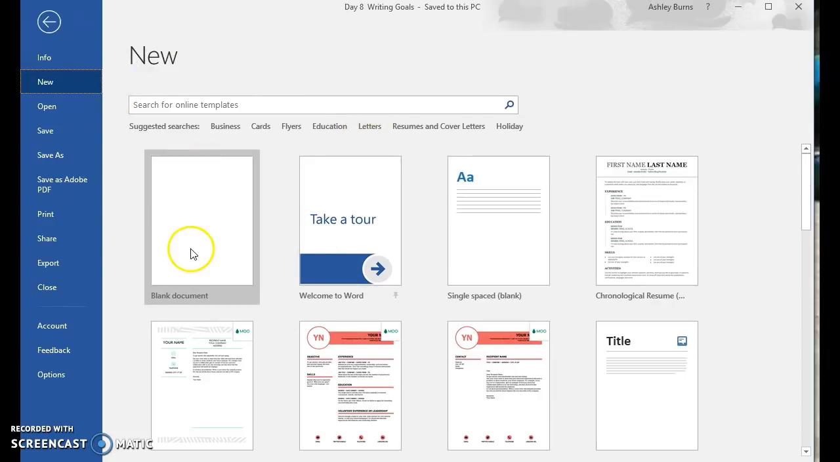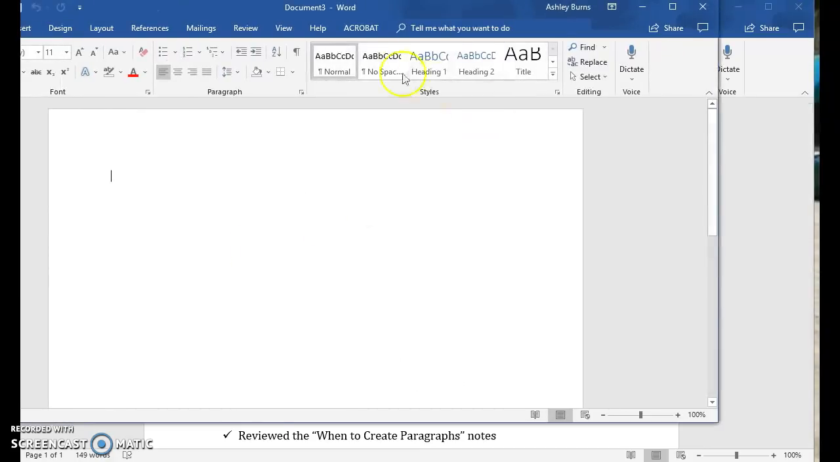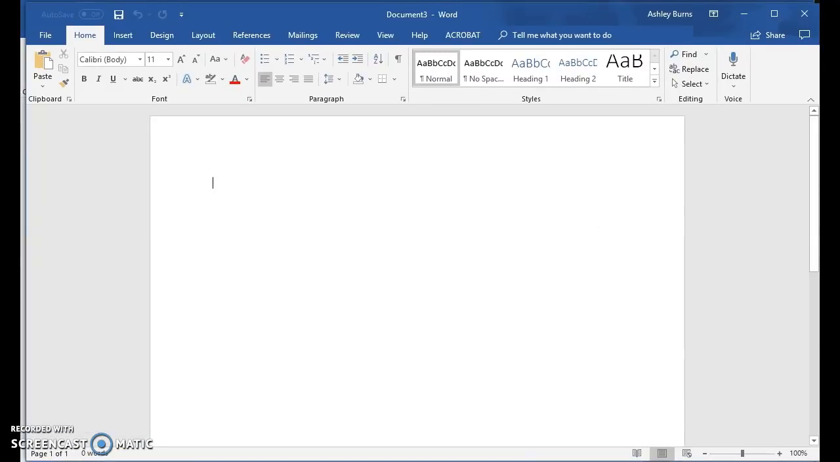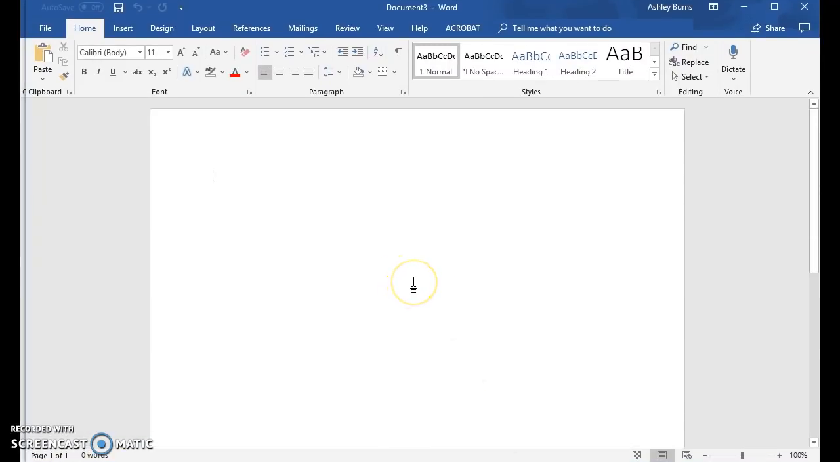Now here I am in Microsoft Word, and whenever you open up Microsoft Word, it's always going to ask you what kind of document you would like, and we just want a blank document. So a blank document is going to open up onto your computer. And then the first thing you want to do is you want to make sure you save it.